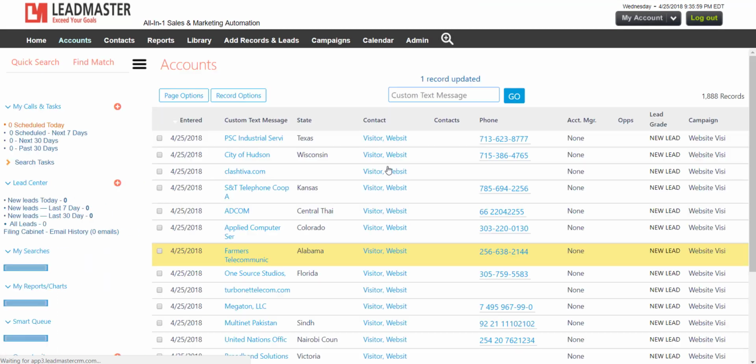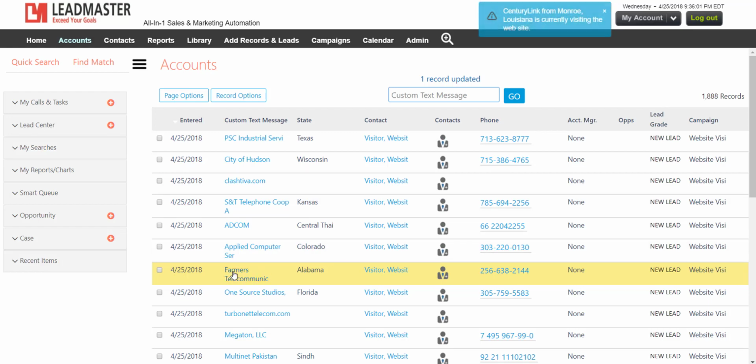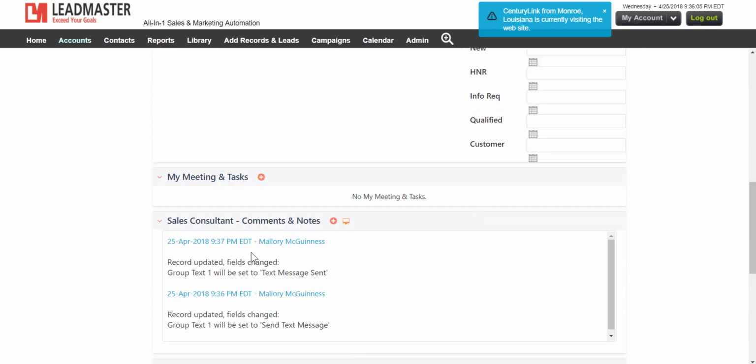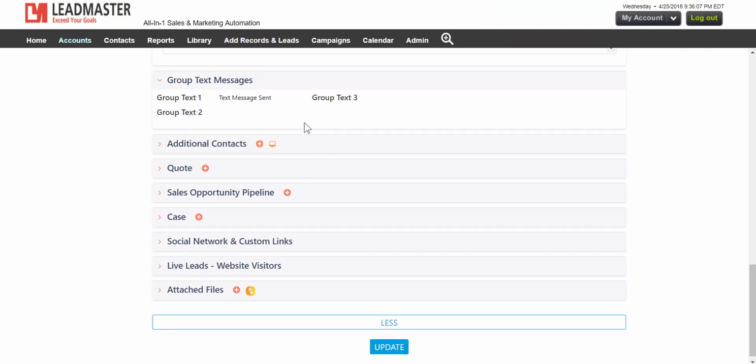It is now going through that workflow, and when we inspect the record, we can see the message Text Message Sent. If you want reporting on the text messages that were sent, you will need to go into the SMS provider, log into your account, and get your reporting there.